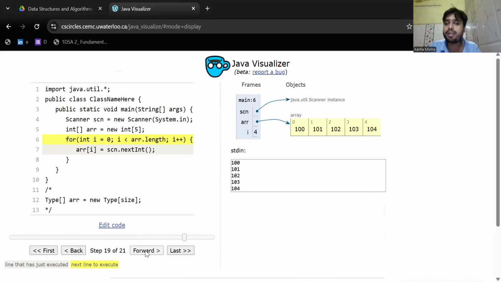And once the value of I becomes 5, this condition will not satisfy anymore because I has reached 5. 5 is actually equal to array.length, it is not less than array.length. So the for loop will simply break. So for loop breaks at line number 8.